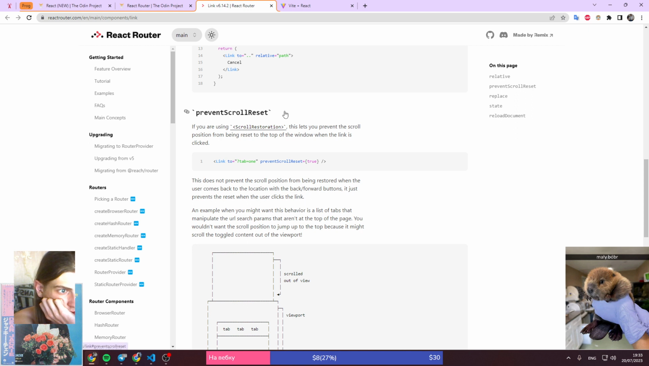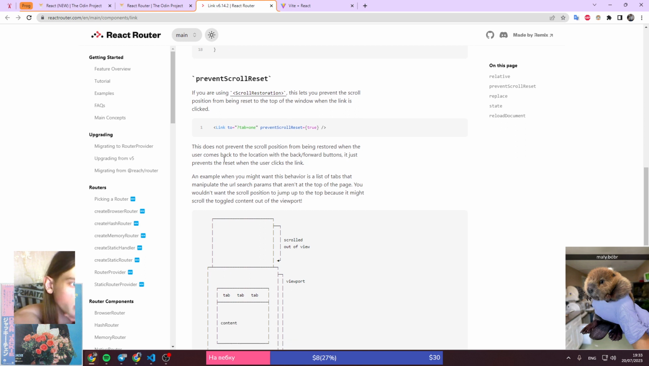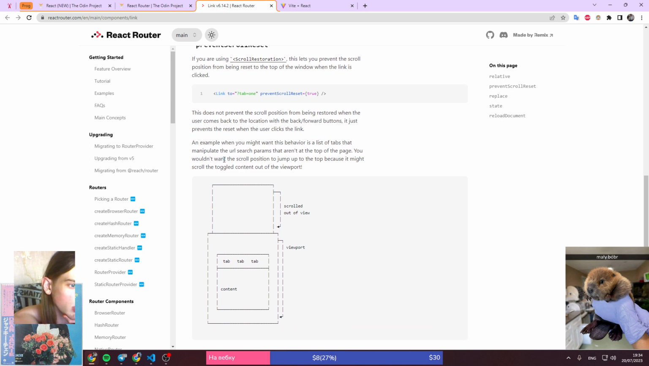If you're using scroll restoration, preventScrollReset lets you prevent the scroll position from being reset to the top of the window when the Link is clicked. This will prevent the scroll position from being restored when the user comes back to the location with the back and forward buttons, and just prevent the reset. An example of when you might want this behavior is a list of tabs that manipulate the URL search params that aren't at the top of the page. You wouldn't want the scroll position to jump up to the top because it might scroll the tabbed content out of the viewport.